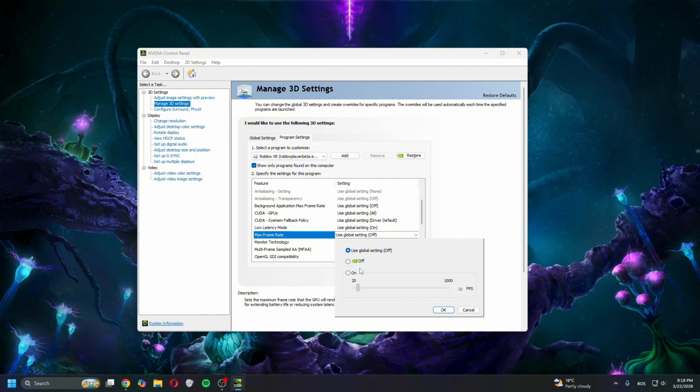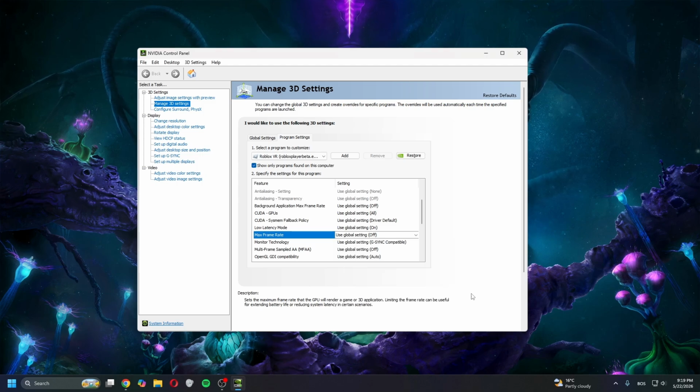You want to click here once, click on, and then you want to cap your FPS to whatever your GPU supports, or if you have a high refresh rate monitor or a regular one, you can cap it at, I don't know, 120 if your PC can handle it, or higher. And once you cap it here, you can uncap it in the game.